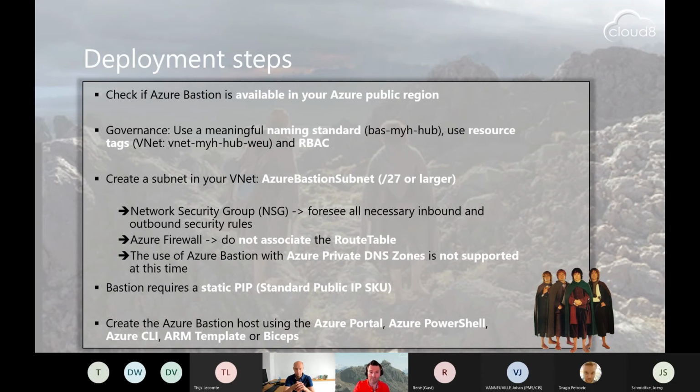Hopefully, all of you also have an Azure governance strategy in place or use a specific Azure governance plan, which you need to follow. And then it's important to follow it, especially for the naming of the Bastion host and all related resources like the PIP and the resource group. And of course, also follow your tagging convention to apply all necessary or required resource tags.